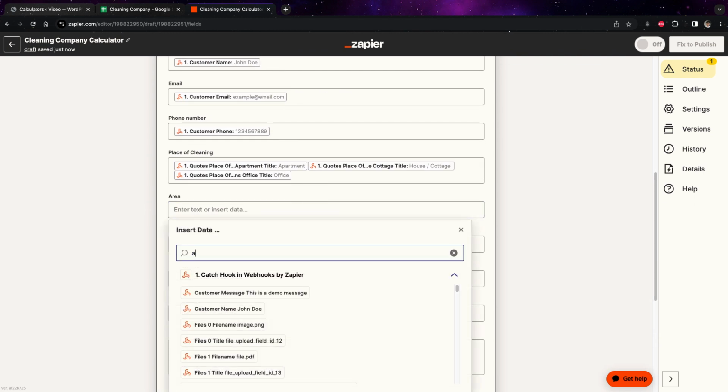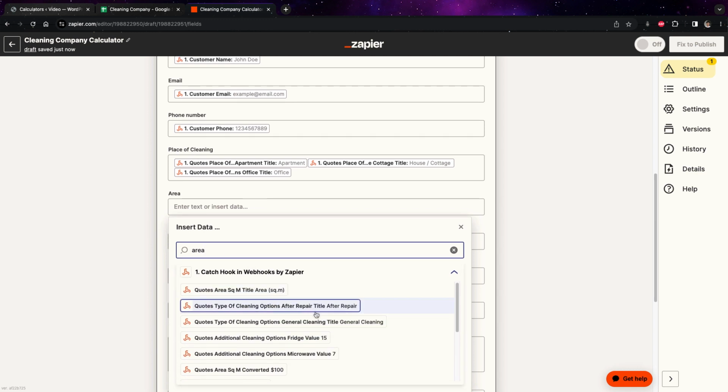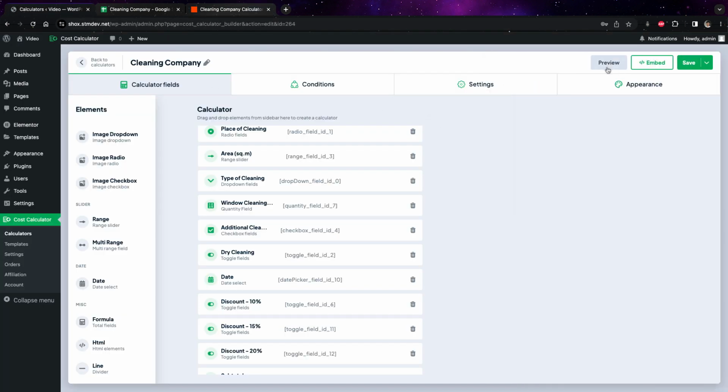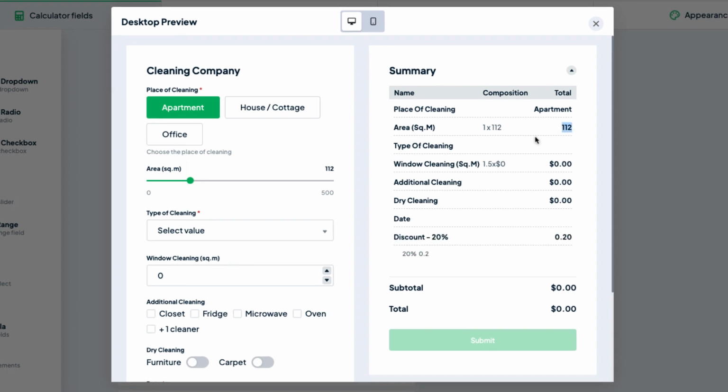So for the area, I will search for area, and I don't need the title of the area. I need some number. Here you can see there are 2 types of values that I can get. The first one is the converted version, and the second one is just the value. So what's the difference between them? If you paid attention here, if we indicate area in our grand total, 1 multiplied by 112 is displayed, and in total there is just 112. So what does it mean?